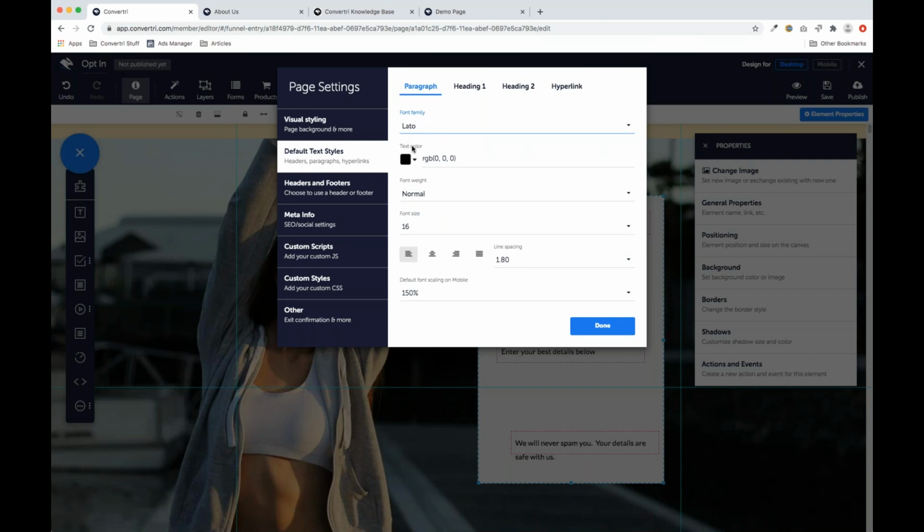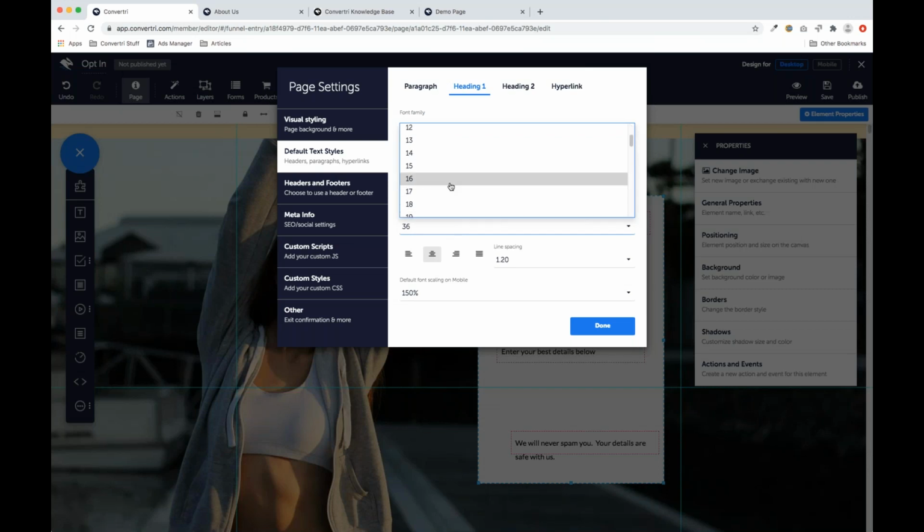Now we can set up default styles for a range of different types. We've got styles for the paragraph and 2 headings, also the hyperlink. So if we use the heading 1 style for our main headline, for this one I'm going to use Noto Sans. And I'm actually going to take the font size down a little bit because we're in a fairly small panel there.